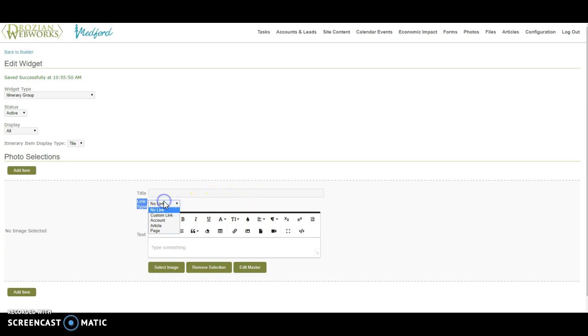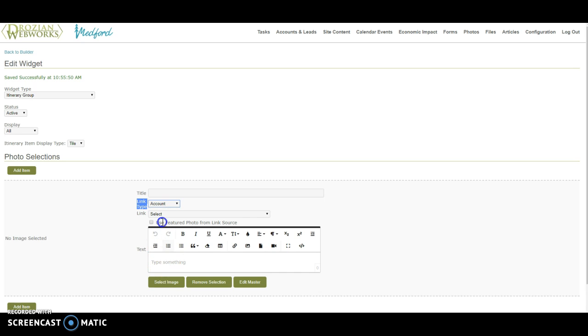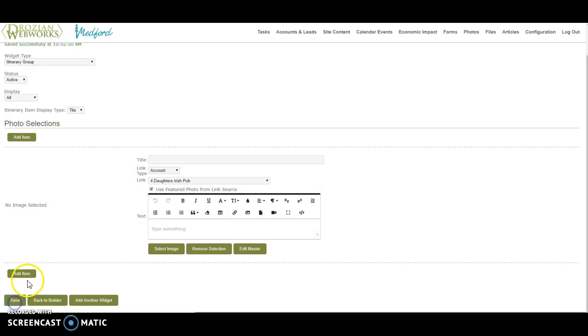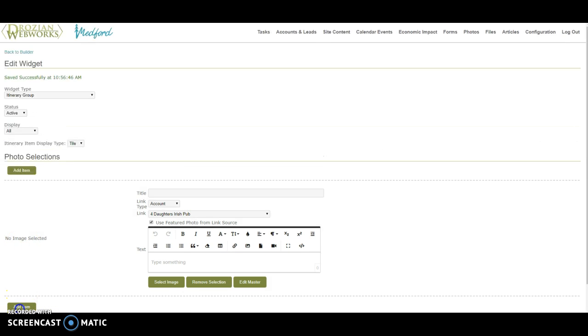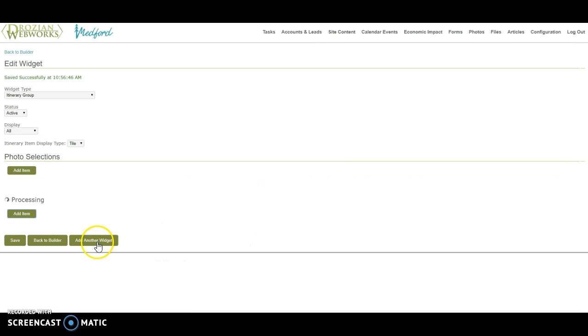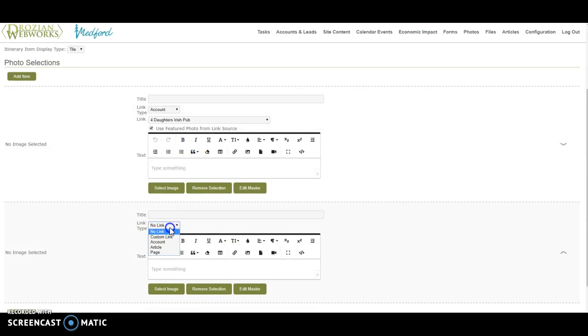Now here we have the same list that we always have. We can have a custom link, an account, an article, a page. Most of the time I'm guessing you're going to be using an account. So you'll select an account here, and then you can select to use the featured photo from the link source. You can pull in this information from the account database and start to make your itinerary group. I'll do one more of these, just so we can see that.